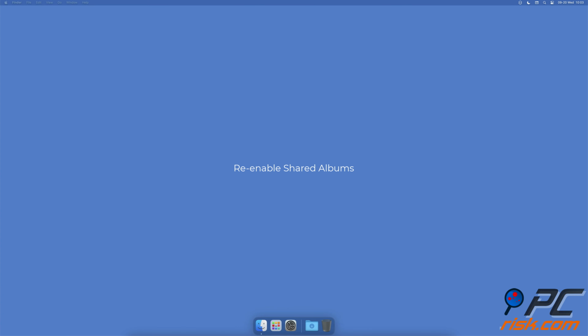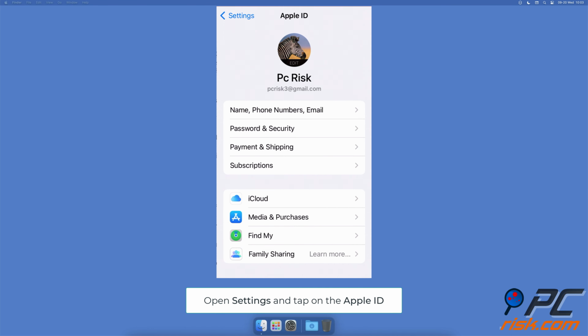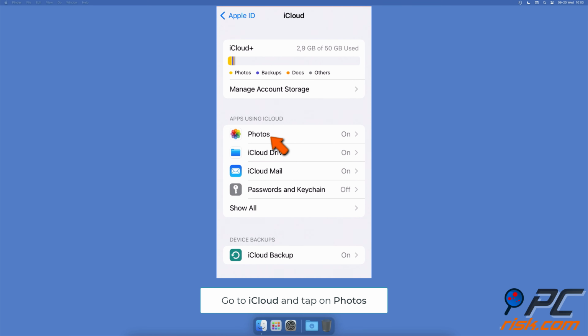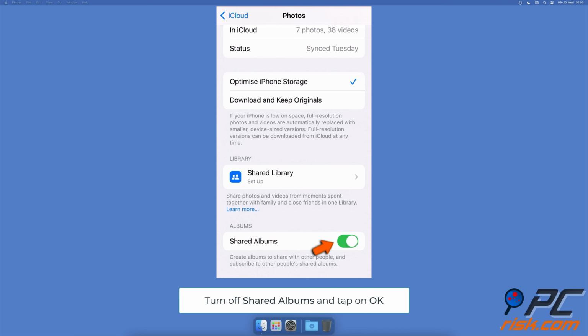Re-enable shared albums. Open the Settings app, go to your Apple ID settings. Then go to iCloud settings, tap on Photos. Now turn off shared albums and tap on OK. Wait for a few seconds and enable the feature again.